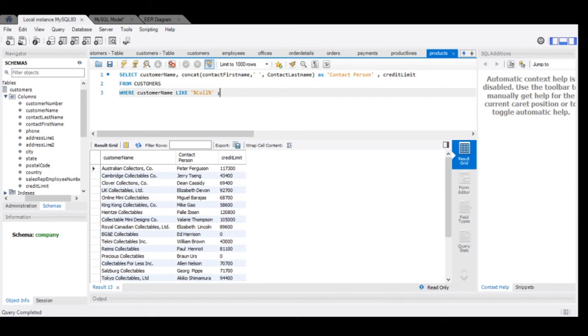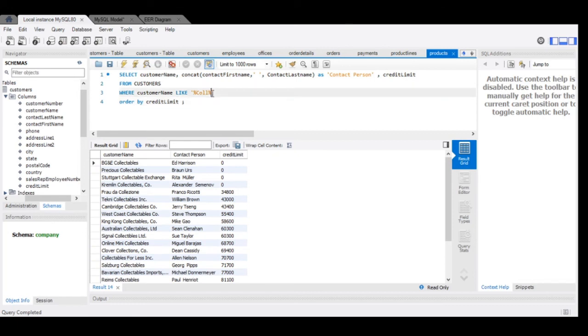So now we're going to try to use the order by. Order by is used to direct which one will be the first to be shown in your rows. So if we have order by, for example, credit limit here, and then we run this one, you can see here it starts from the lowest to the highest.